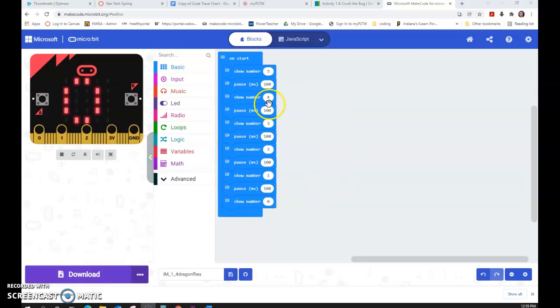Alright, so I have my dragonflies here. When we're looking at dragonflies, it tells us in the code that it should say on start, show number 5, pause for 1/10 of a second, 4, 3, 2, 1, 0. When I test it over here in my emulator, 5, 4, 3, 2, 1, 0. The code runs what it's supposed to.